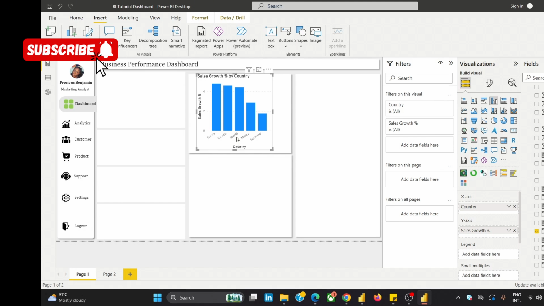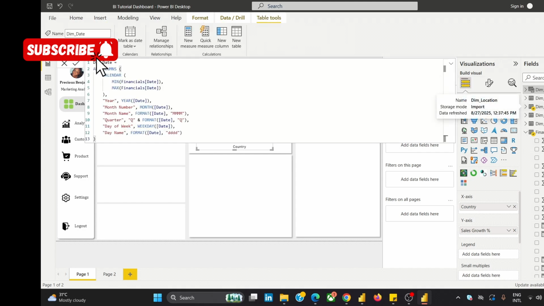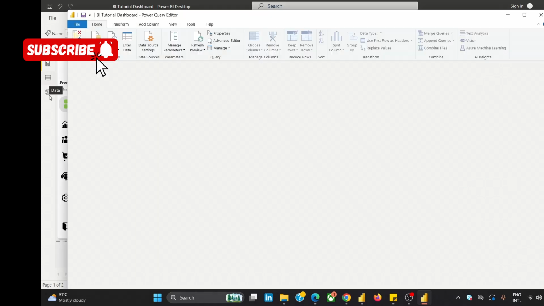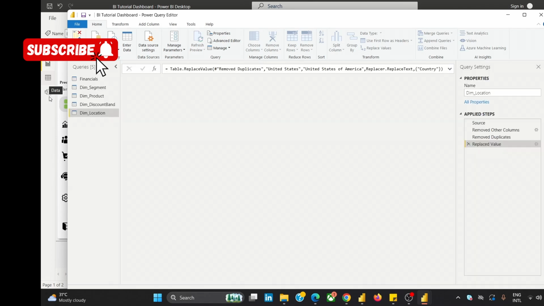Okay. Now when you look at here, you see that we actually have a bar chart, sorry, that is actually blank, right? Now I want us to go ahead and fix that. Now how do we fix that? I want us to go over to our dim location. So I want us to go over to our edit query. So we wait for that to open up, right?